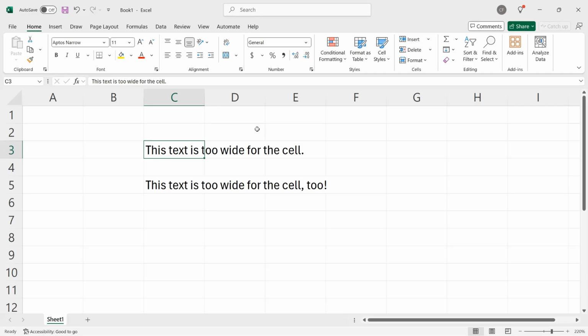I would like to show you how to work with text in a cell, specifically when the text is too wide for the cell you want to put it in. There are two ways that you can work with that text. Either shrink the text to fit, or you can wrap it within the cell, and I'll show you how to do both.